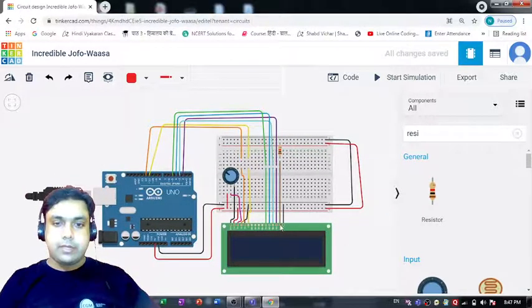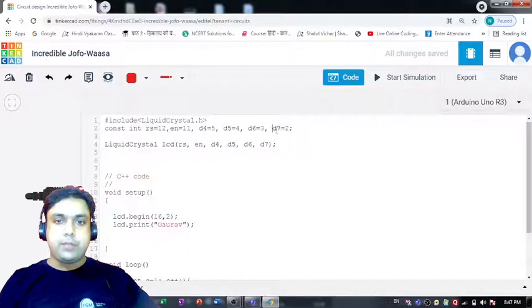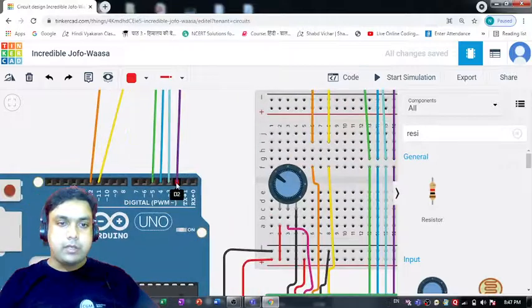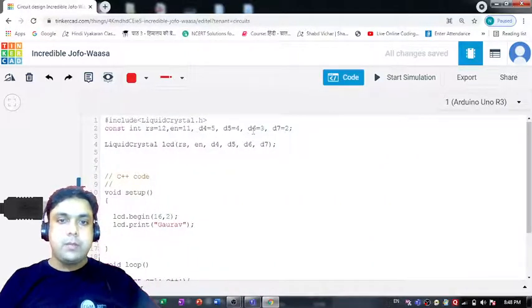That anode I've connected to the positive terminal, perfectly fine. And what is this? It is DB7. Have I defined anything for DB7? Let me check. Yeah, D7 is connected to pin number 2, and that is absolutely fine. Then we connected this DB6 to which pin? We have connected it to the pin number 3. I think that is fine. DB6 to pin number 3, then D5, D4.